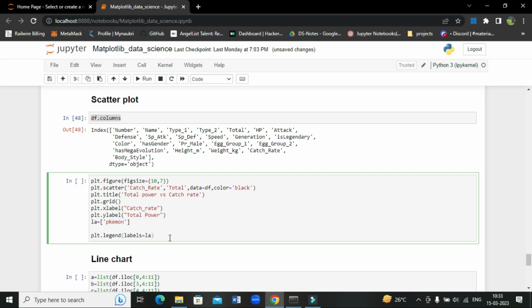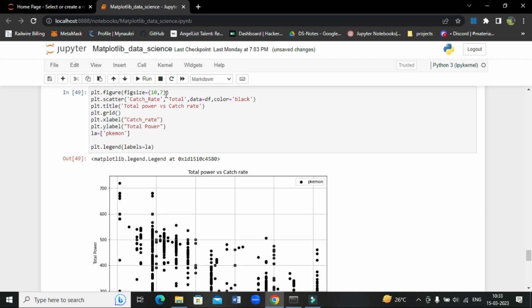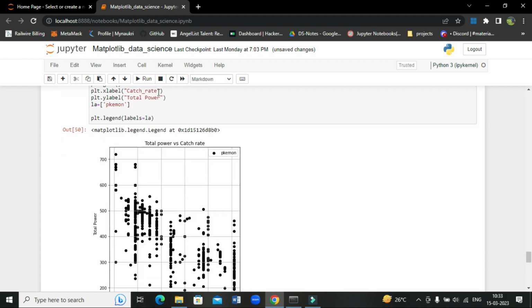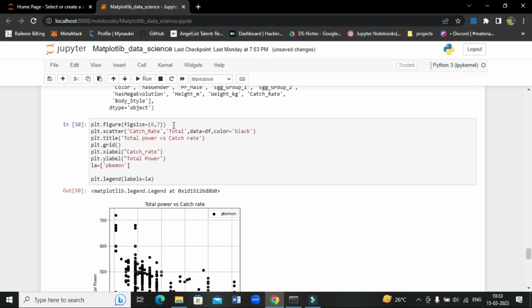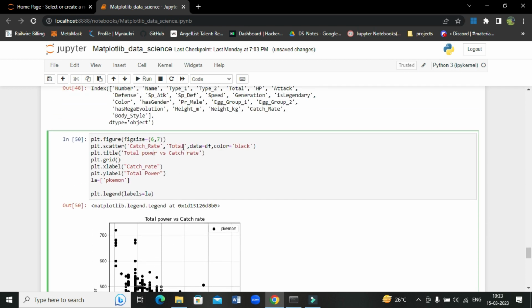Okay, so let's check this. So this is how you get it. For example, figure size is 10,7. If I give 6,6, as you can see, the graph will change. So figure size helps you to control the figure, and then as you can see, catch rate is on the x-axis and total is on the y-axis.